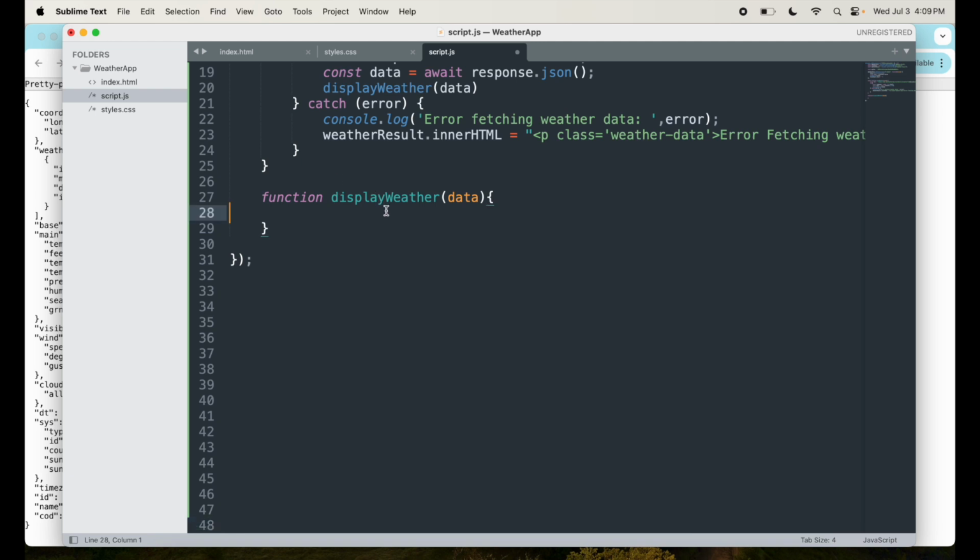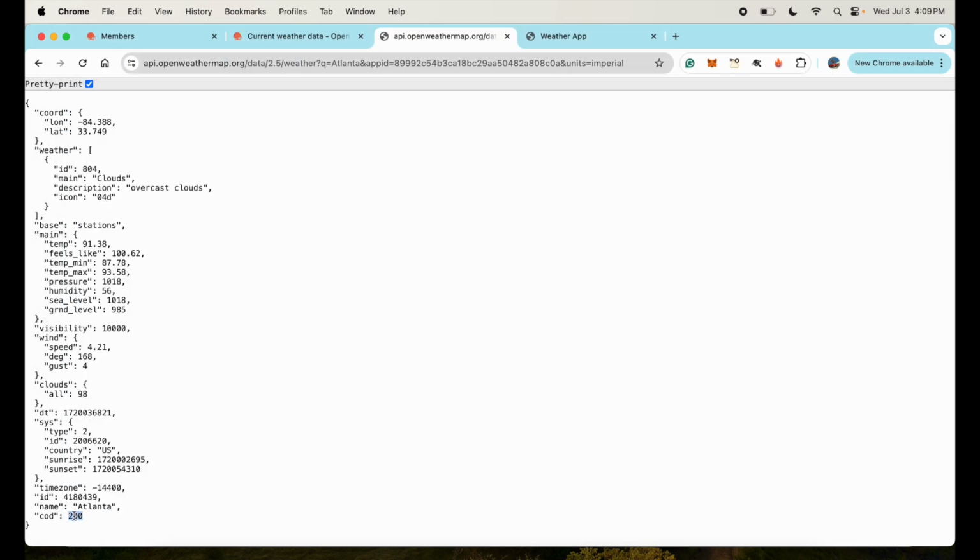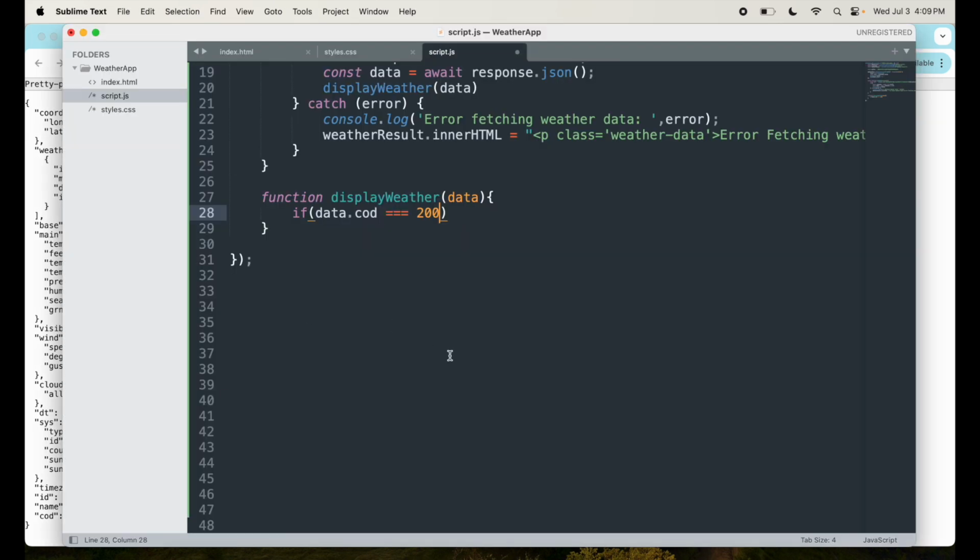Whatever data that I'm getting, I need to check if data.cod equal to 200. So what I'm checking here is, was the data that I got accurate? There's a COD over here which tells me that this data is good. There was no issue with the data, and that's what I'll get. If it was not, according to documentation, I can still say the same thing, like city was not found. The city was found in this case.